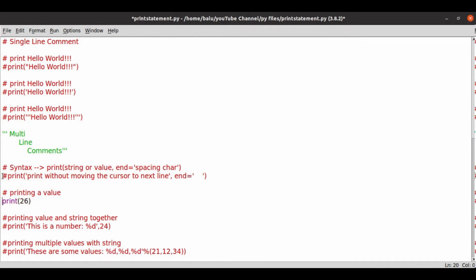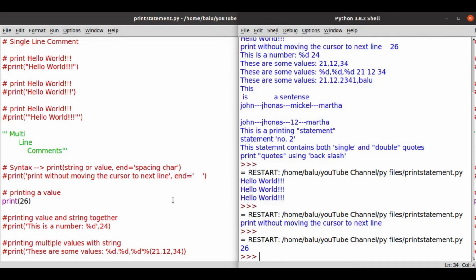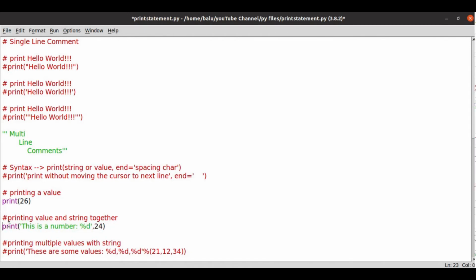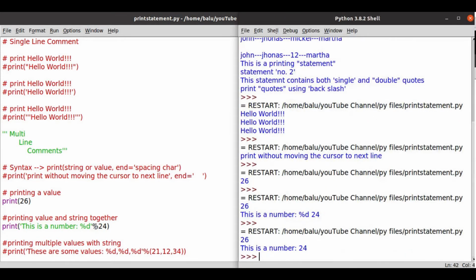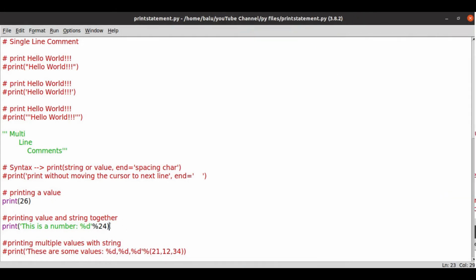See, you can print values also. Like 26 is an integer. You can print it using the print statement. And then you can use a string and a value together. Like C, it supports this. You can see that this is a number which is combined with a string.